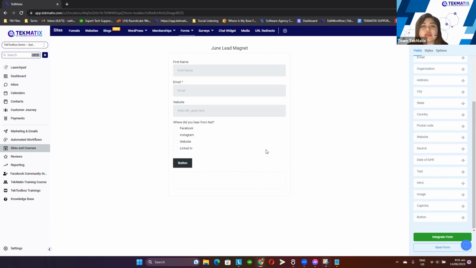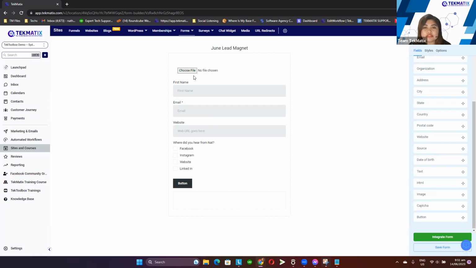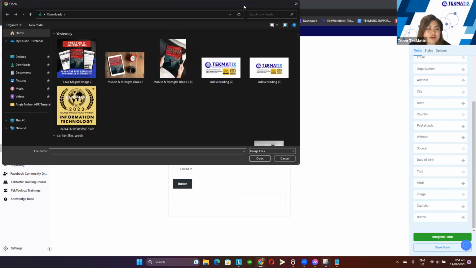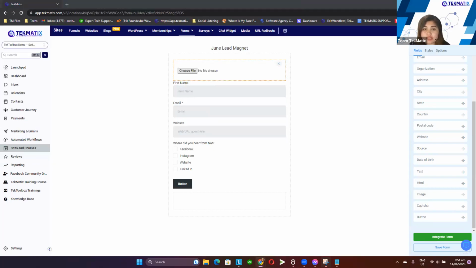So the question would be, how can I customize my form? I want to put in images, I want to put in colors and stuff like that. So let me show you how I do it. The very first thing, some of you would like to have a form banner on top, right? So you will see this image under standard fields. Just drag that image element on the top of your form, and it will look like this. When you click on choose file, it will allow you to choose whatever image you want to add as a form banner.